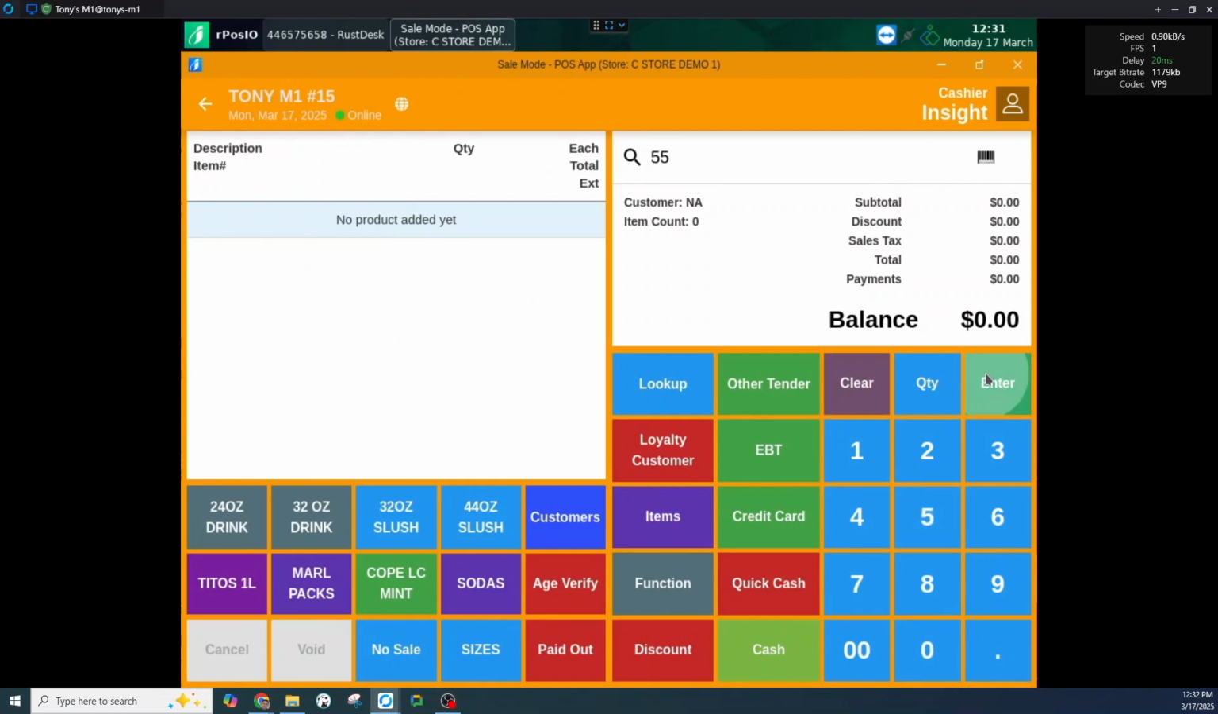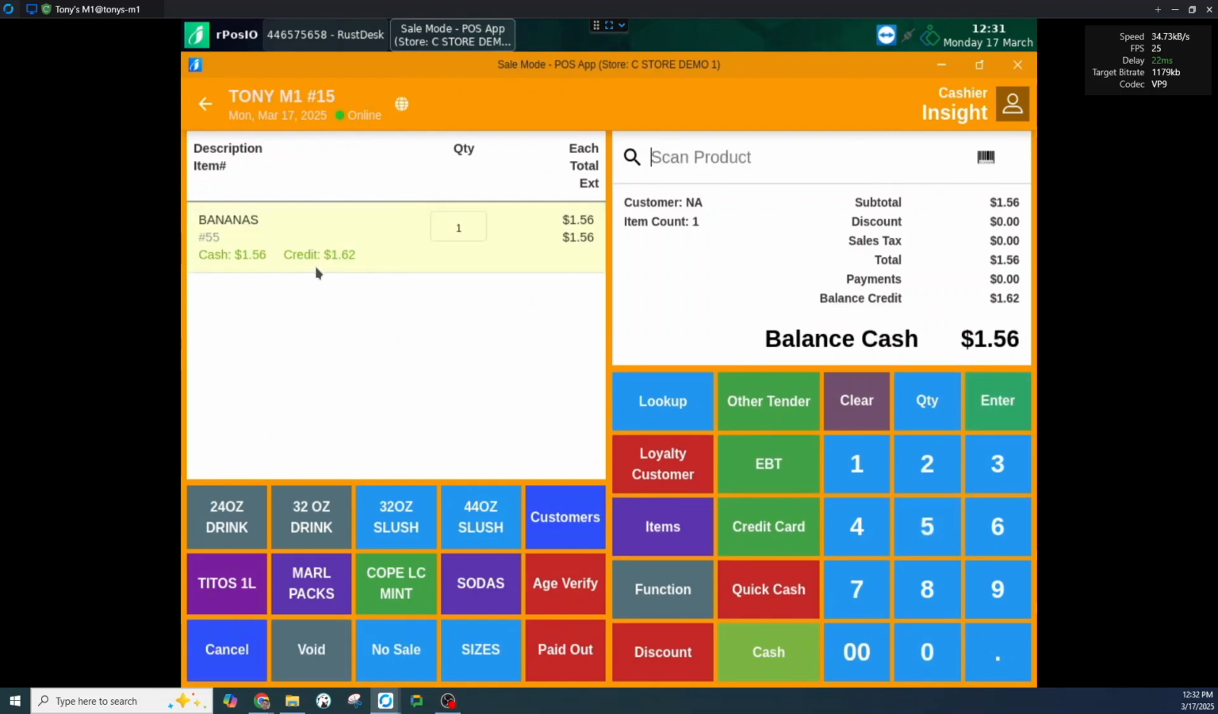I'm going to sell that same banana. Again, we'll see cash and credit. Now this time over here, you'll see that we just leave the balance cash down here and then the balance credit. On the customer display, it's now displaying both the cash and credit price for every single item that's entered and the balance, so that they're aware of what the cash price would be and the credit price.